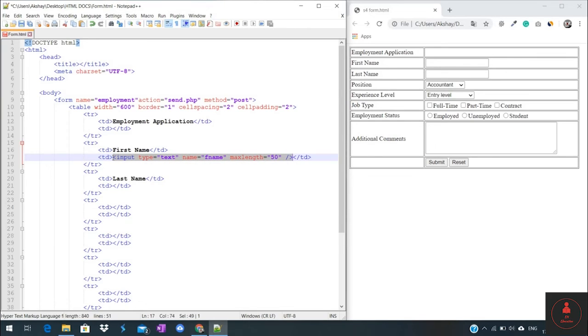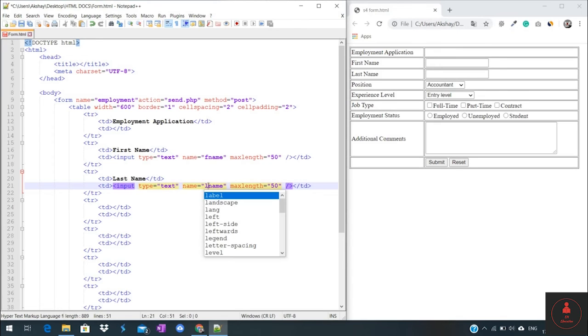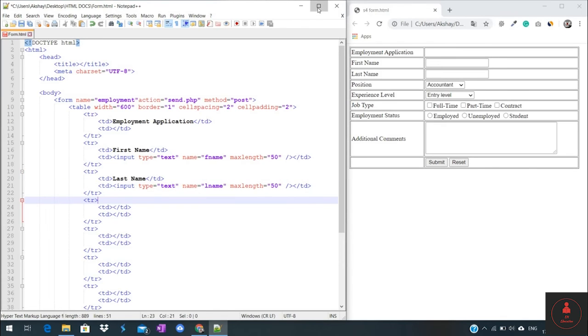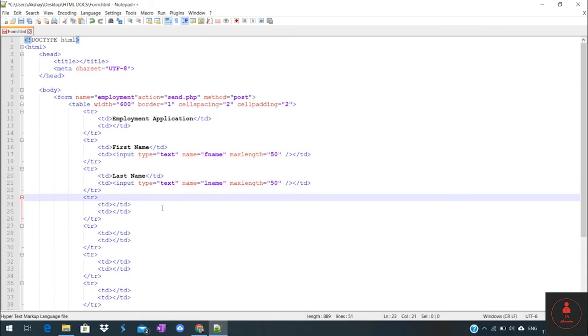Now let's copy this block of code and paste it into this column for the last name. So we will change the name to the last name. Let's go ahead and save the file and make sure that our first two columns' fields are visible.